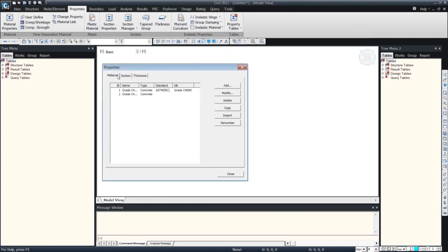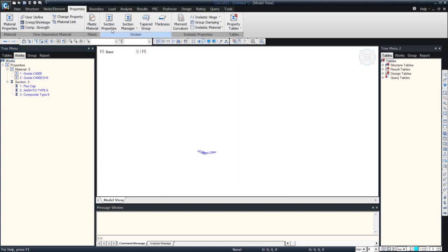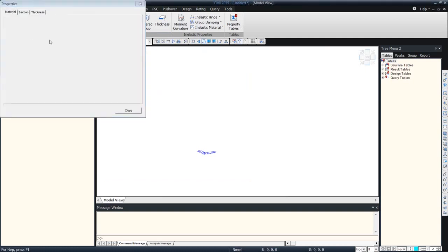So that's how you can define the section and material in Midas Civil. And as I mentioned before, when you go to the workstream menu, you're going to see everything that you defined, all the inputs that you made so far at any point of the modeling. You're going to see everything uploaded over here under the Works tab, Tree menu. And you can always go to the Tree menu over here, go to the Material Property.